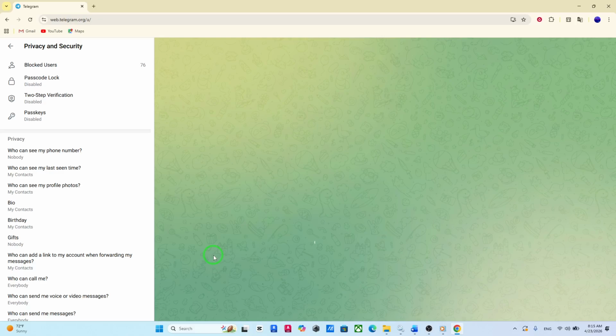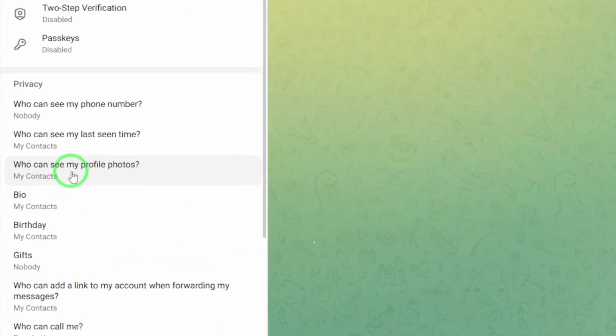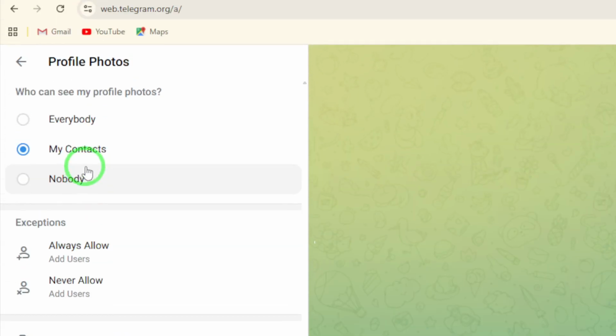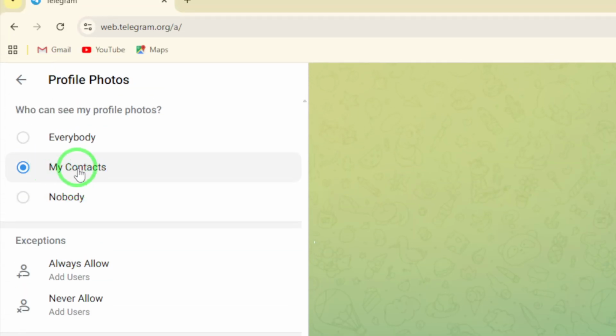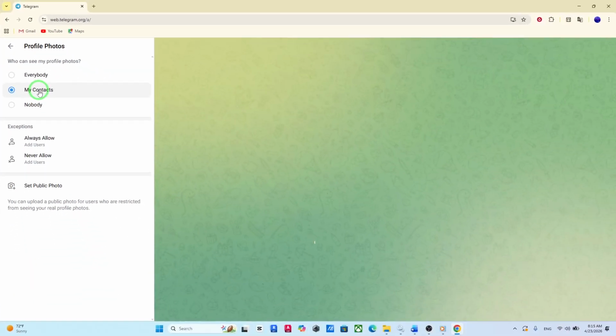Next, find the section called Who Can See Your Profile Photo? Click on it and you'll see different options for visibility. Select My Contacts. This tells Telegram that only the people saved in your contacts list can view your profile picture.